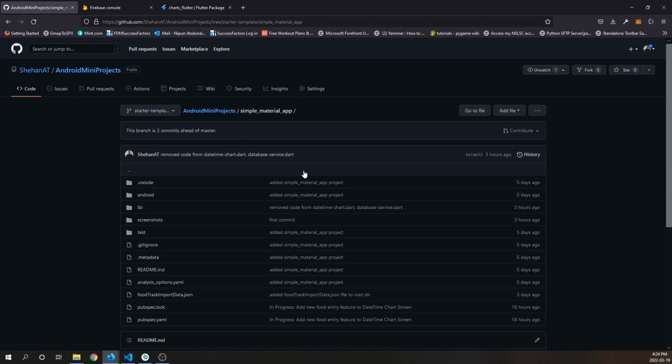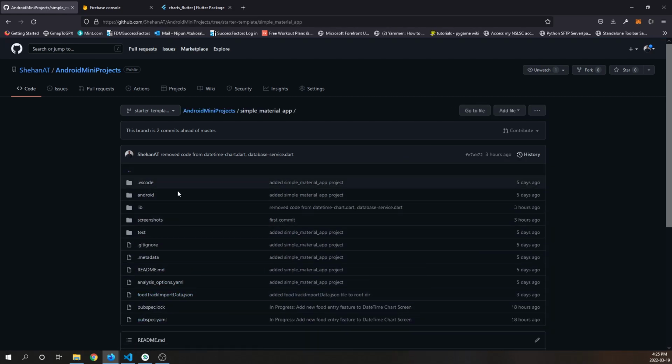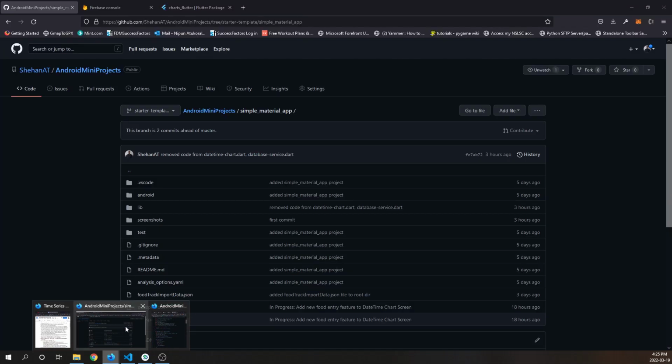I'll see if I can make a separate repository out of it, because you probably don't want to download all this extra source code. So I'll look into that. If not, you can get it from here. Next, once you have downloaded it onto your local system, just open it up using a coding editor. I'm using VS Code. Once you've opened it up, now we can move on to that step.